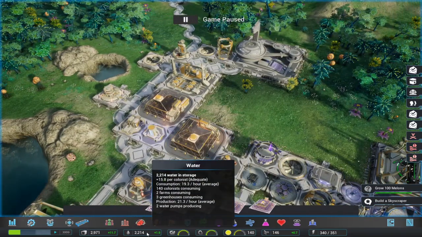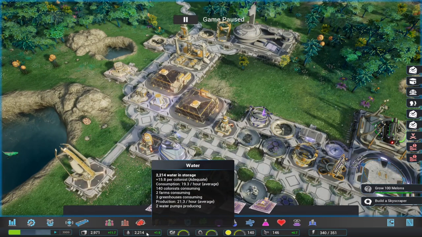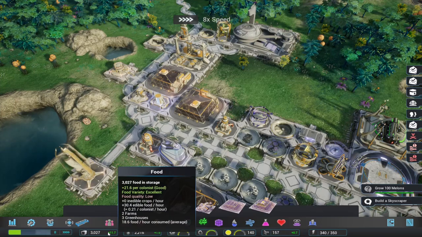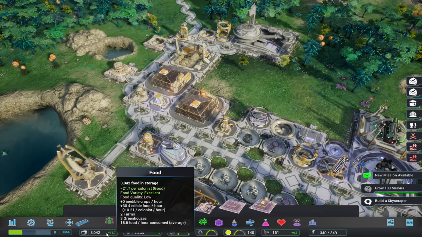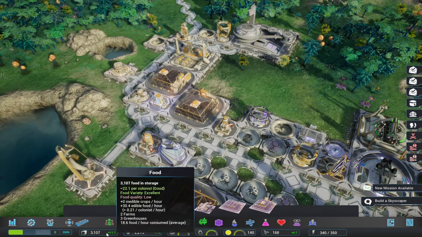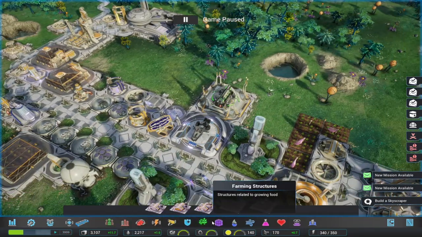So how's my water supply doing? Okay, 19.3 consumption per hour, and production is 21.3 per hour. And food is 30.4 food per hour produced and 18.6 food per hour consumed.